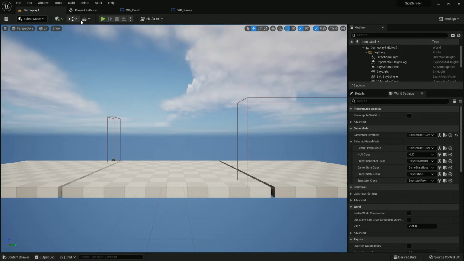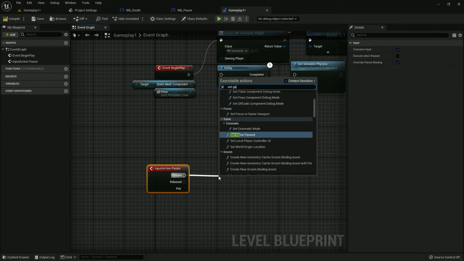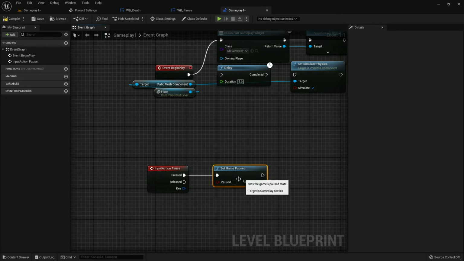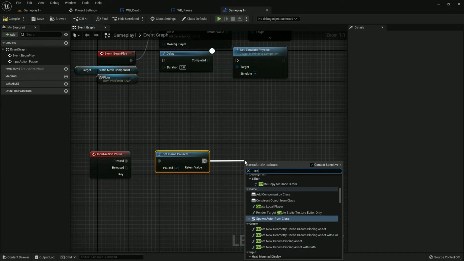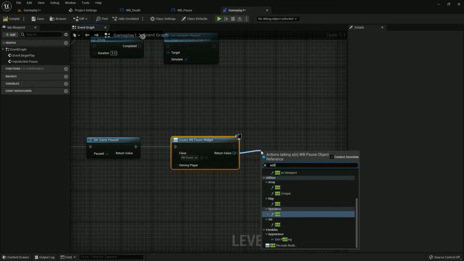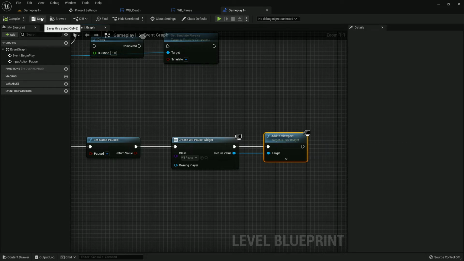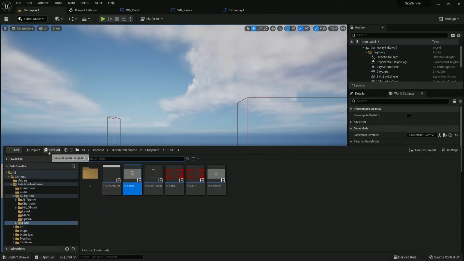Now go to the level blueprint. Here is the level blueprint. Now we can add the pause function here. Here is the pause function. It should be true. Now create a widget. Widget should be pause. Now add to viewport. Compile and save. Save all.